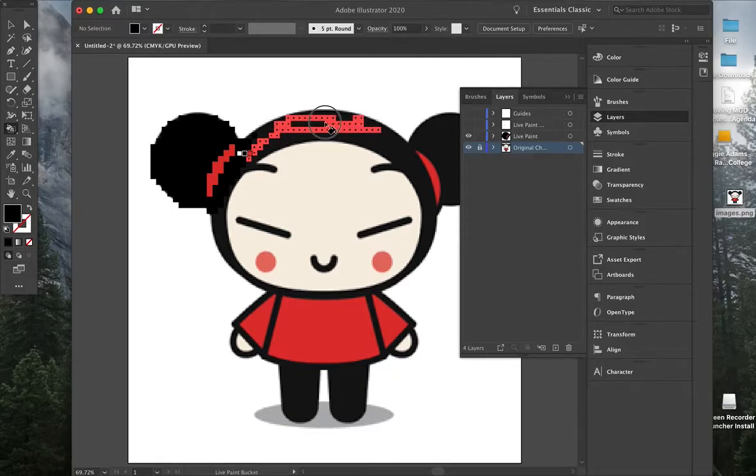So some of it is going to be easy because you could just click, hold, and drag. When you're on a corner, it's a little trickier when things are round, but you can still click, hold, and drag.